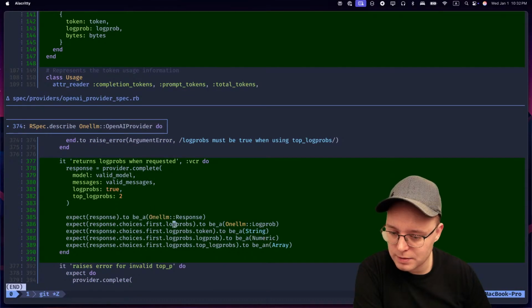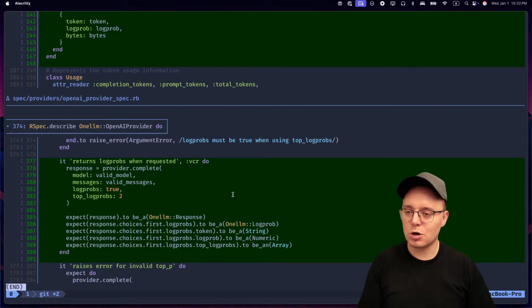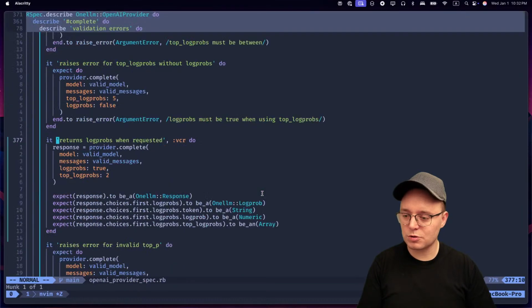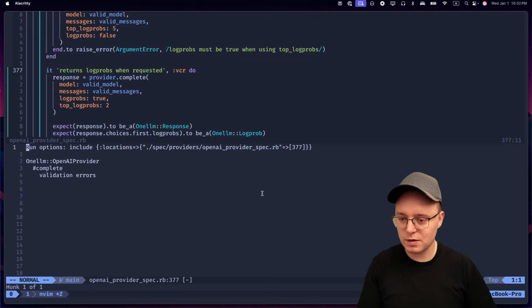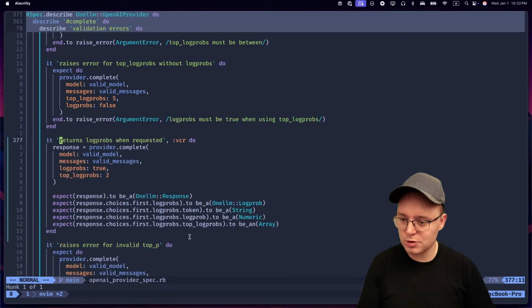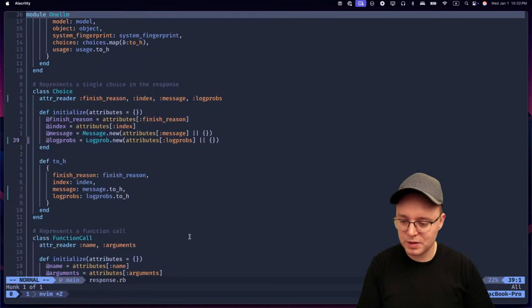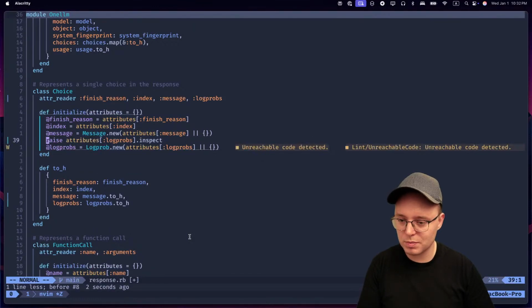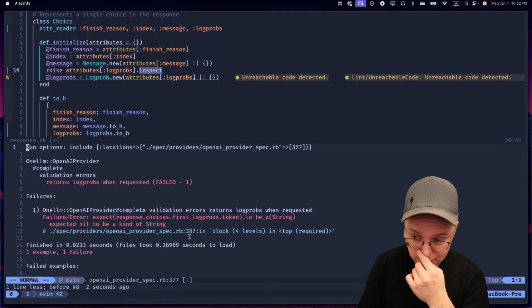I don't see it here. So it's not working, and we can just run this test and see if it fails. I think it will, because we expect this to be a string, but it's nil. The reason is that it probably just doesn't have that. This is probably content, and we can easily test that by going here, and whenever we initialize our log prob, if I just YOLO raise attributes, log probs inspect, yes, and I'll rerun this.